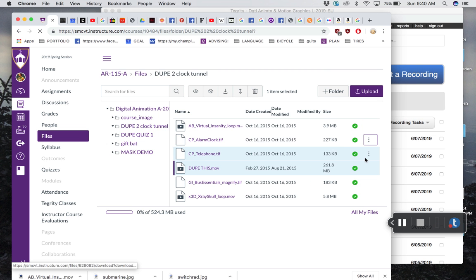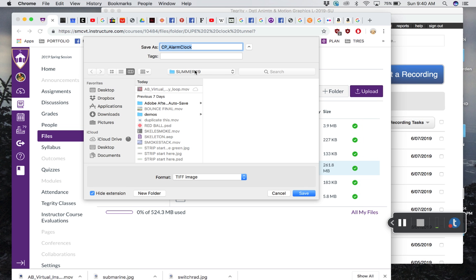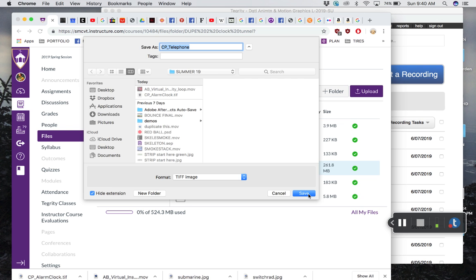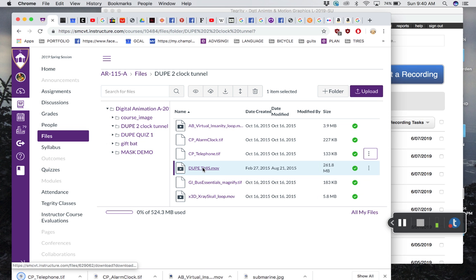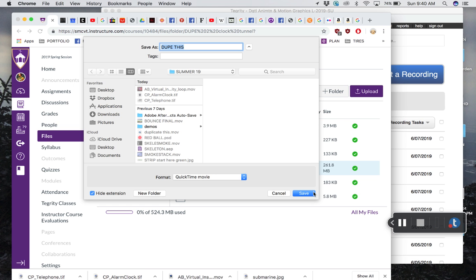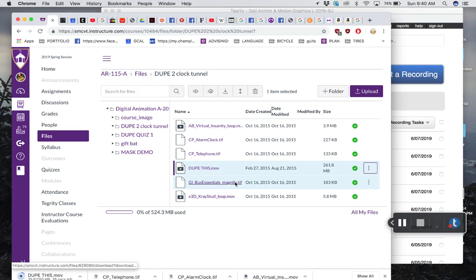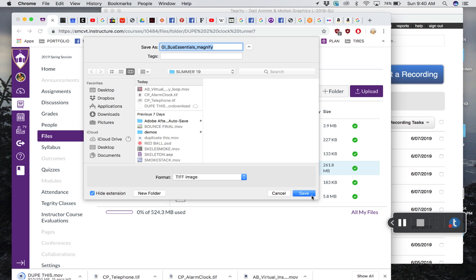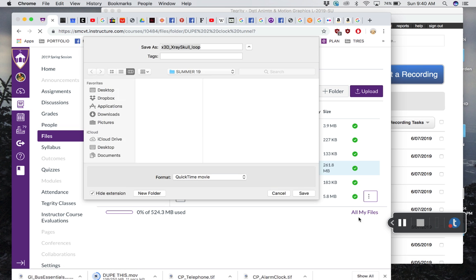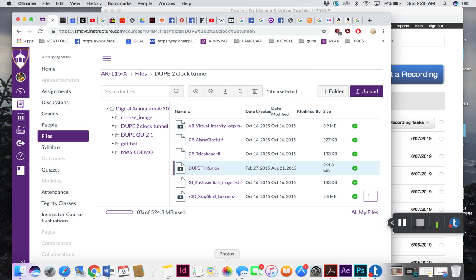And this one, the alarm clock, download that. It's going to remember to put it in Summer 19. Telephone, download it in Summer 19. Dupe This, I'm not going to download that. Actually, yes I will. That way I can have it on my desktop to look at. And magnifying glass, yep, download that. And X-ray skull, download that. Okay, and then come over here to After Effects.